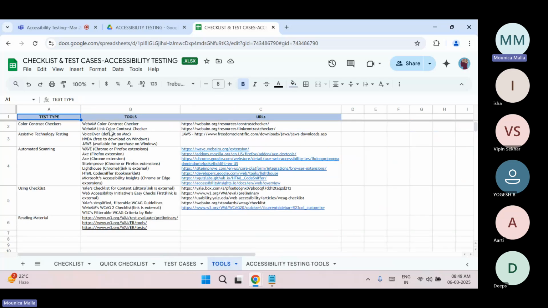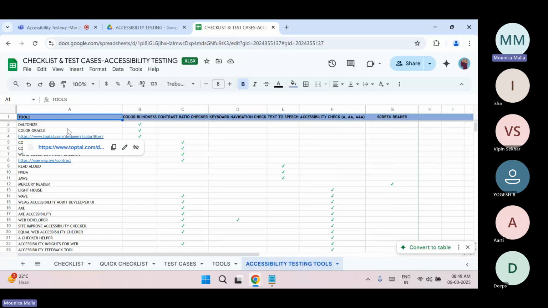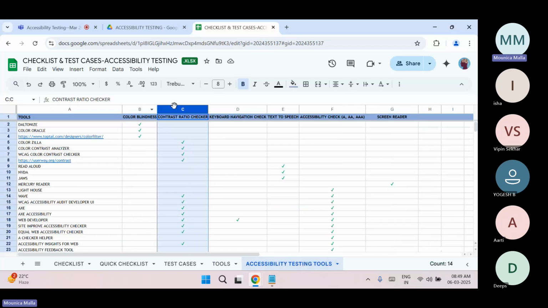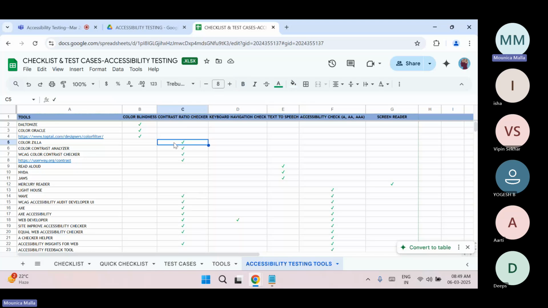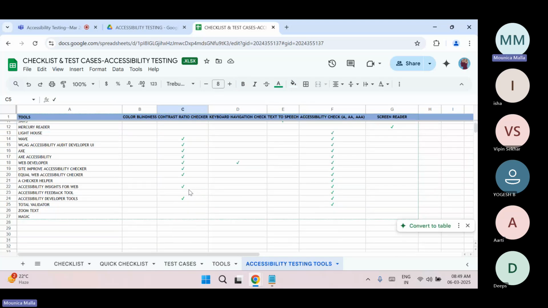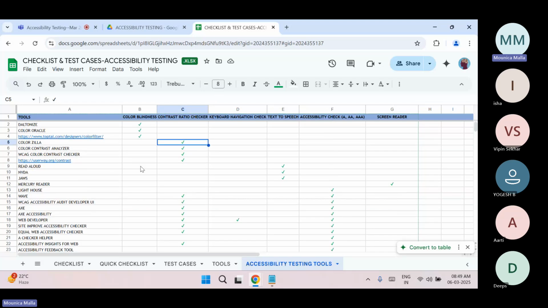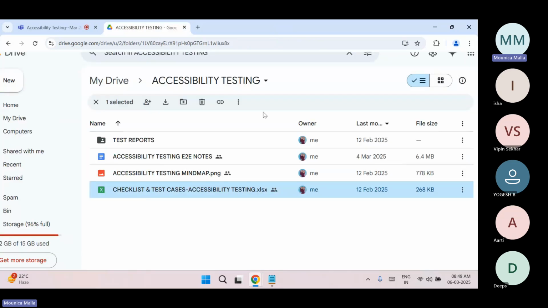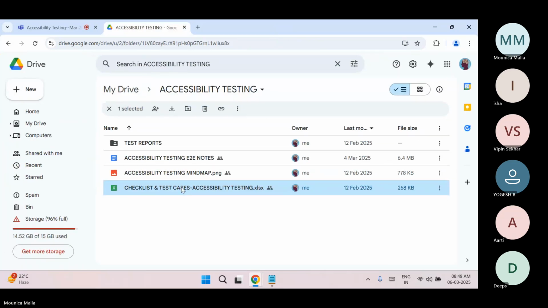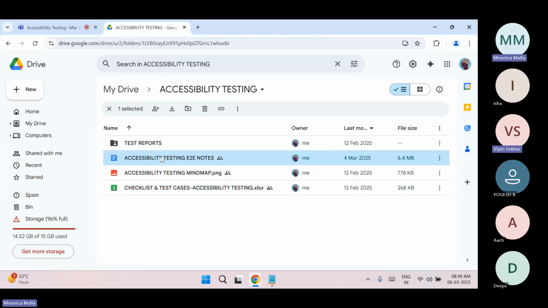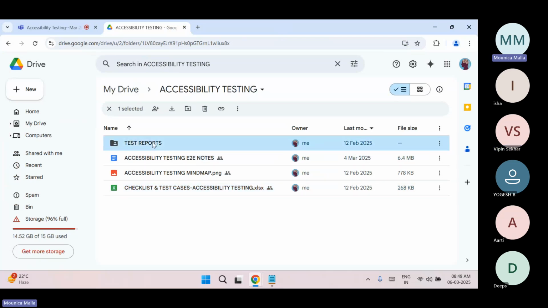And these are the tools available. I keep updating this list every time because there are thousands of tools. Whatever tools I explore, I just keep over here. And here I have mentioned which tool is for which part of accessibility testing. If you see a tick mark here, it means ColorZilla is for color contrast ratio checking. So here you will see the list of all the tools. This quick Excel sheet will give you the edge on that. And then the notes which I have shared.